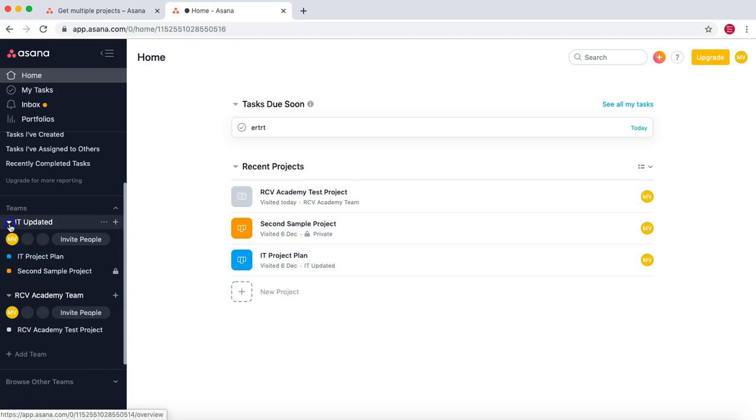So we have the IT updated team, right? Which has 2 projects, IT project plan and second sample project. And then we have the RCV Academy team, which has the project RCV Academy test project. Okay, so when we execute this whole end-to-end test case, only these 3 projects should remain here, because the 4th project which gets created will also get deleted, because our test case is basically creating a project, updating a project and then deleting a project. Okay, so we'll also verify it on the UI as well.